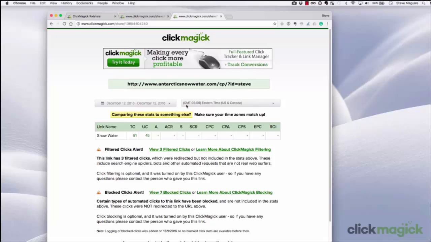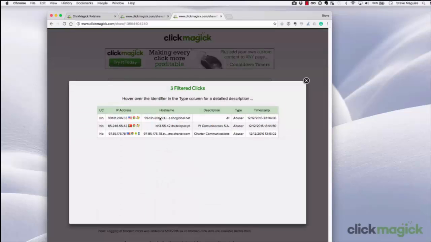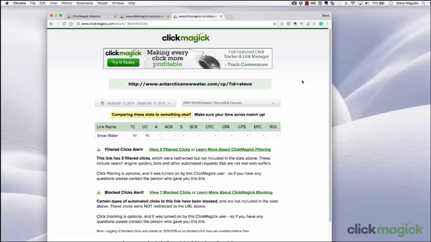Here I am in the Eastern time zone, and this is what I'm showing. I received these clicks yesterday. So I received 81 total clicks. But keep in mind, it's not just 81 total clicks. I also received some filtered clicks. I received 3 filtered clicks. These 3 clicks also came in, but they're not counted in my total clicks. They're not counted in my unique clicks, but 3 additional clicks did come through that, as a Clickmagick user, you're filtering.